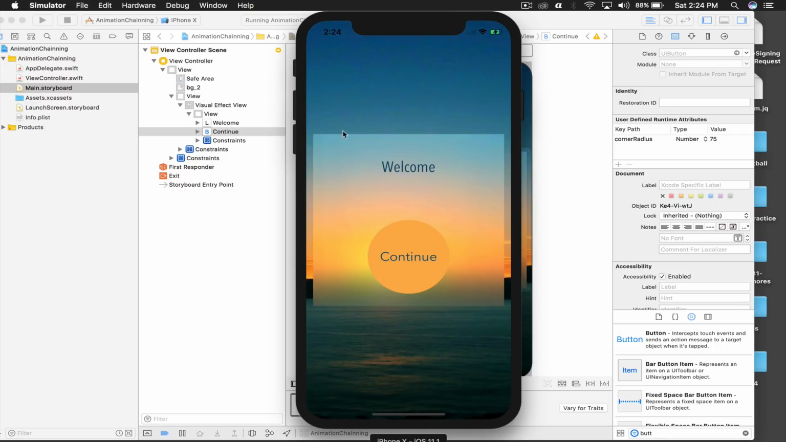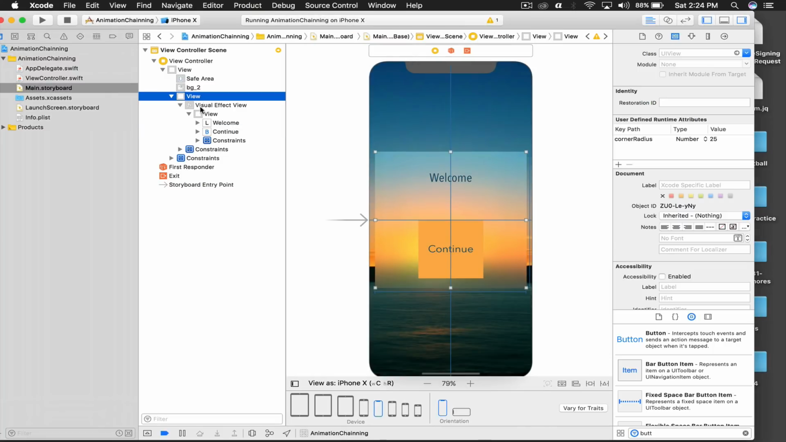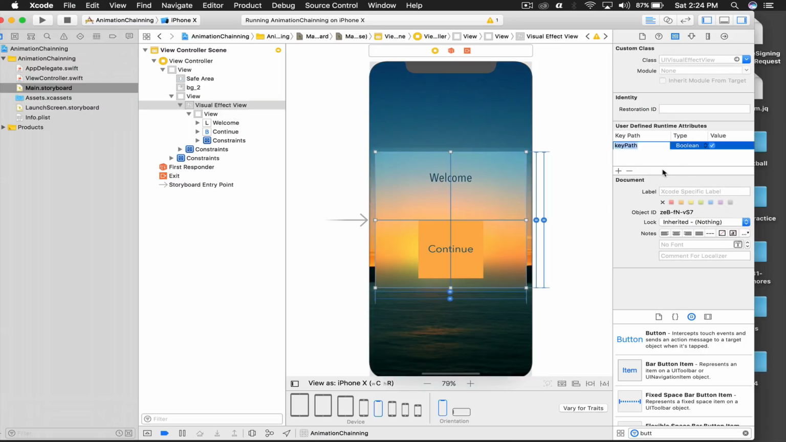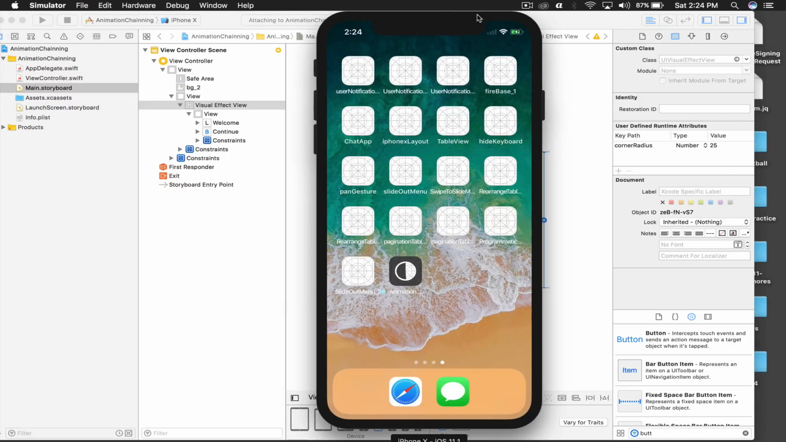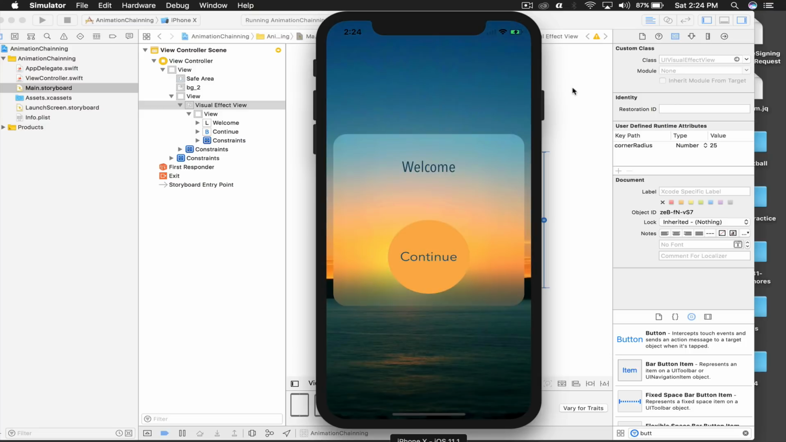So our main view is still not giving us the corner radius. So what we need to do is go to view, copy this thing, say command C and delete it from here, and under visual, just paste it. Now we cannot paste it, so corner radius, and this will be a number, and this will be, let's say 25, and let's run again. Okay, it looks good now.